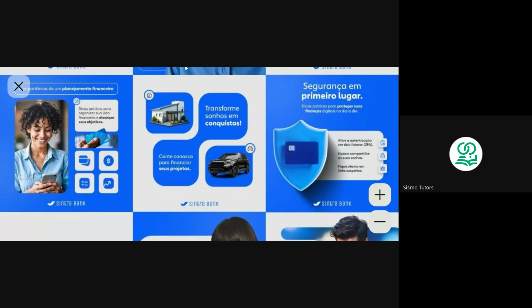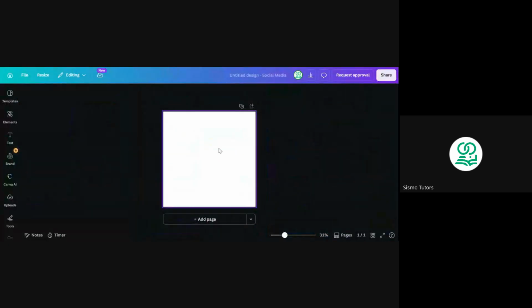So let's get started. So the first step for this design, we're going to be changing the color of our layout to this background color, which is this light blue. So that's what we're going to do first. So we're going to click on this, just click on the white space, and then over here you have the color.